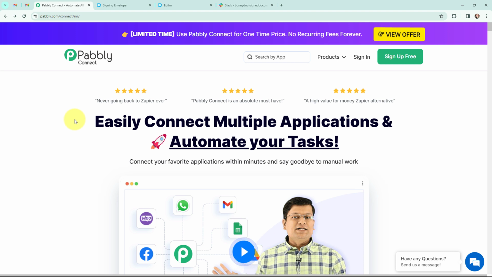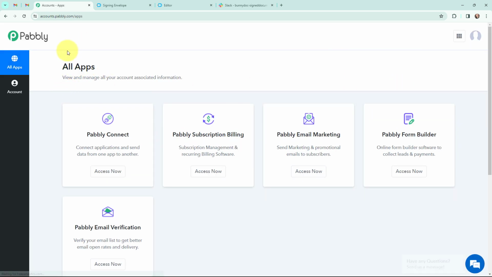So now to automate this entire process, I'm going to use Pabbly Connect, and as an existing user, I'm going to sign in. But if you are a new user, you can click on the sign up for free button and every month you will get 100 tasks for free. So as an existing user, I'm going to sign in. Now this here is the all applications page by Pabbly Connect. So here I will click on access now to reach my dashboard.